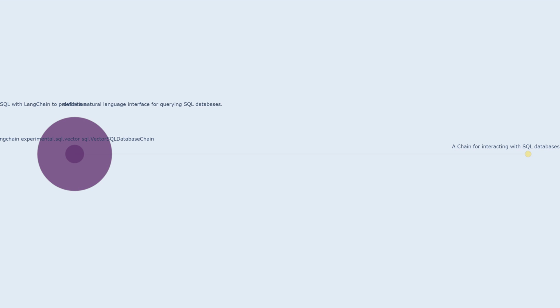This chain allows users to interact with SQL databases using natural language queries, eliminating the need to learn complex SQL syntax. For example, a user could ask what is the average price of products sold in the last month, and the chain would translate that into a corresponding SQL query and execute it against the database, returning the desired results.